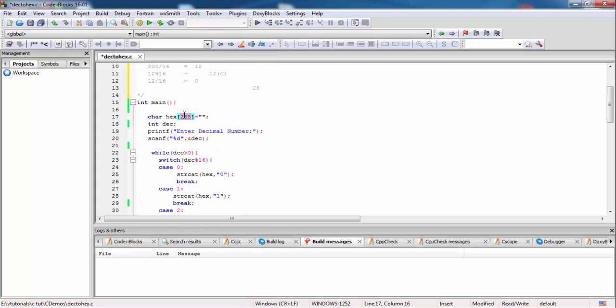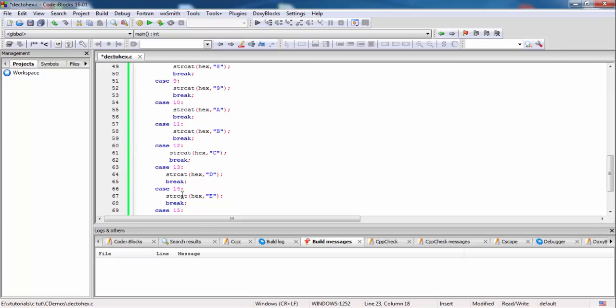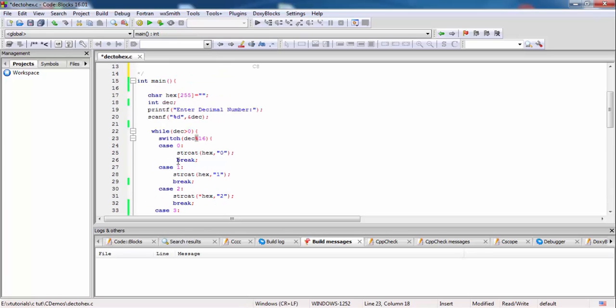We have an array of 255, you can make it bigger also. Then we will enter a decimal number and an int to store it. Now we start the while loop. Now we use the switch case on decimal modulo 16. So there are 16 cases: 0 to 9, 10, 11, 12, 13, 14, and 15. So what we do, hex is a blank value, and for 0 we concatenate 0 to the hex string. This is the concatenate function, this is the source, this is the destination, this string will be appended to that string.